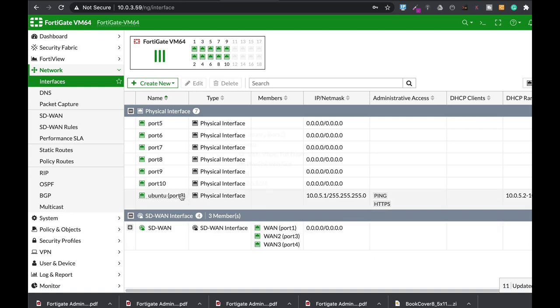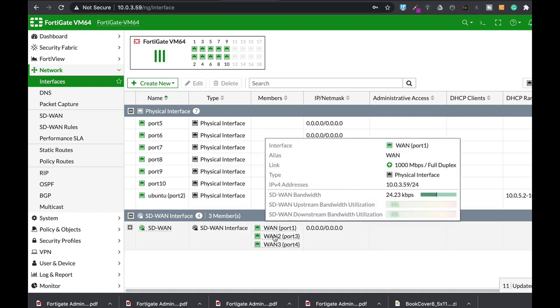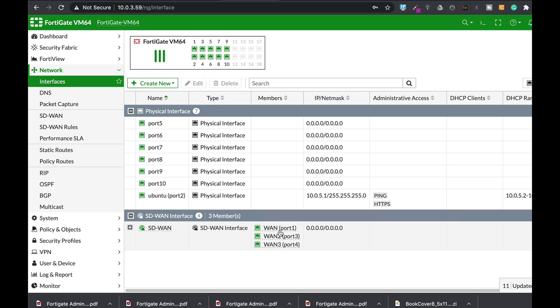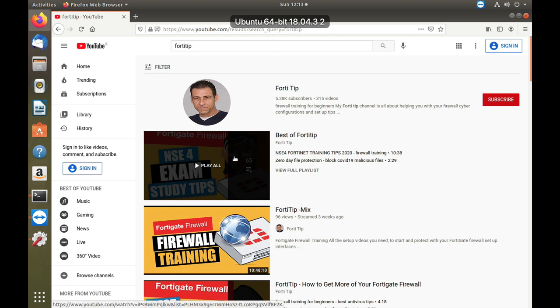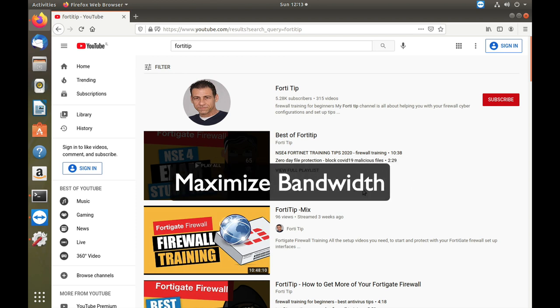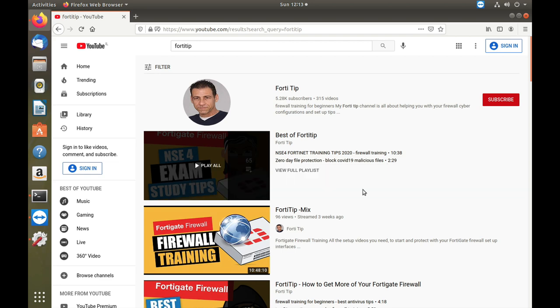You have one LAN interface, you have three WAN interfaces all collected through a virtual interface, which is the SD-WAN. And you want to make sure that everyone in your Ubuntu LAN will enjoy YouTube in the most efficient way. You can do it in different ways. One of them is the maximize bandwidth strategy in SD-WAN. Coming up.